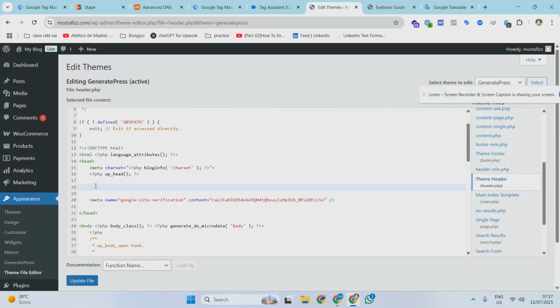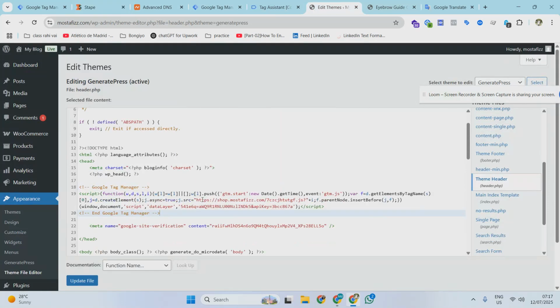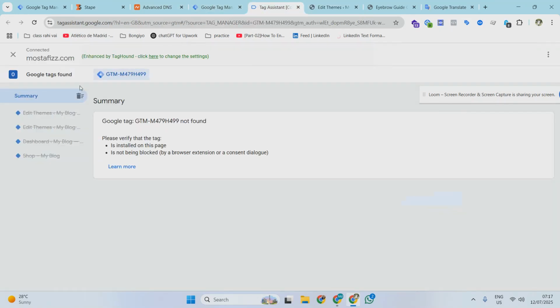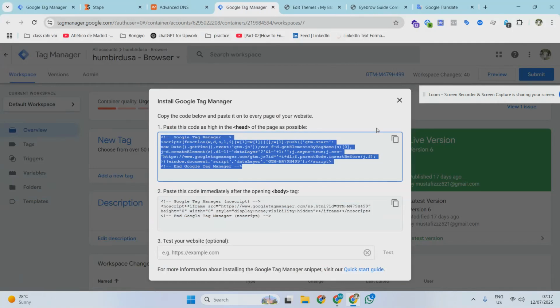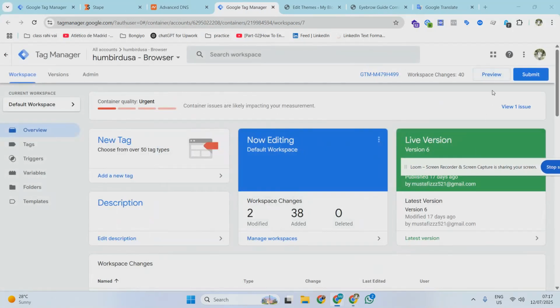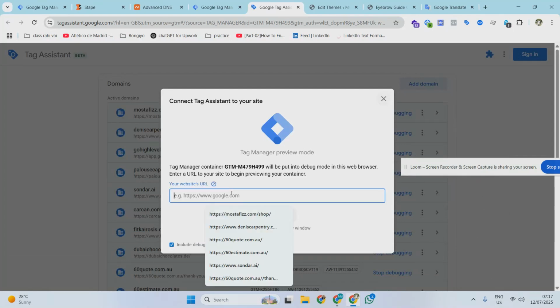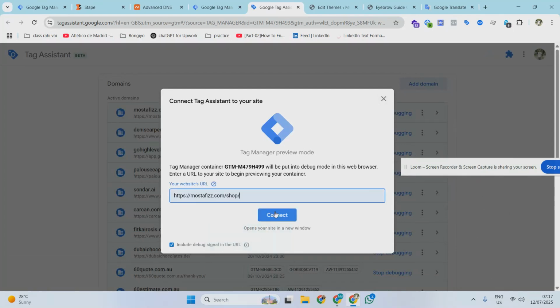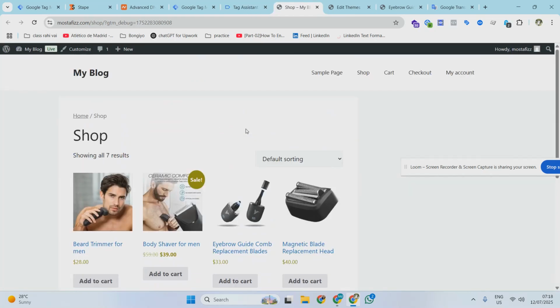I'm going to replace the code, and you can see here shop.ustabis.com. Now we update the file. I hope our GTM will connect. Right now it is not connected, and we can check again. I hope it will connect.